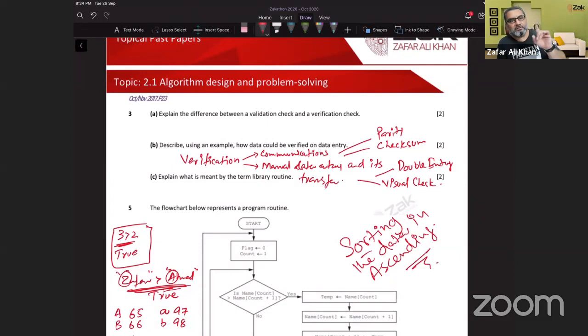That is not double entry. That is validation because it is applied to just one data item. If you enter your password for the very first time, they ask you to re-enter the password. That is not verification. That is validation. Verification is when the whole data, the whole form is being entered again. So when we enter the data, we ask two persons to enter the same data in two different computers, or the same person to enter the data twice in the computer, but as a whole, not just one field. If it is one field being re-entered, that is validation.